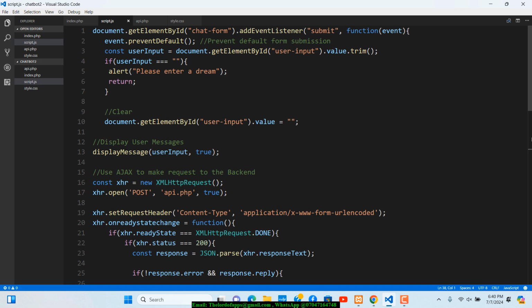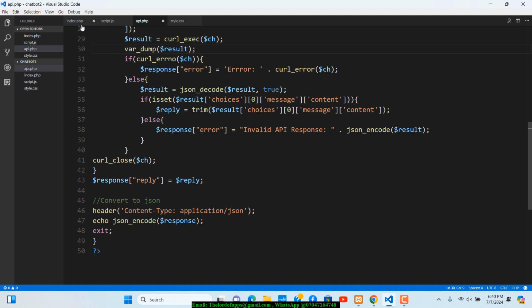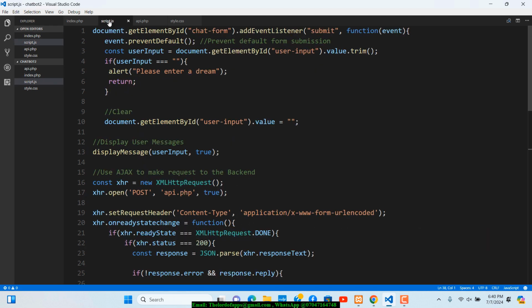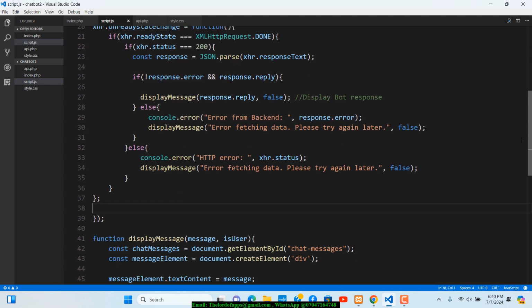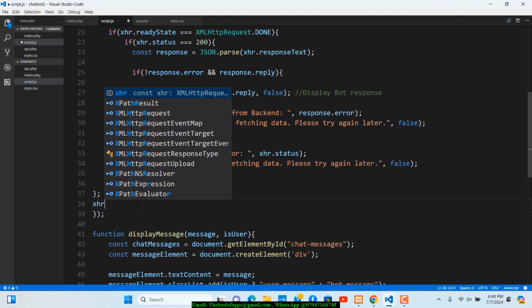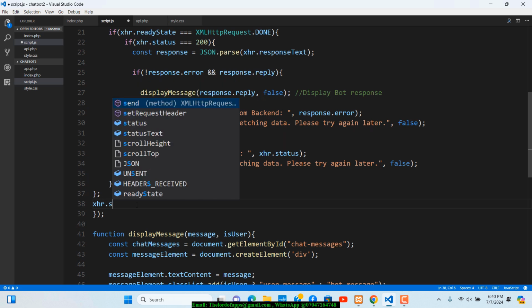I think we haven't actually sent the data. If we check our index right here, you see that we have this chart to be the name, and we basically need to call that and then send it through our Ajax request right here. To do that, I think we can do it maybe right down here. We can just do SHR right there, which is the variable we already created earlier, and we can just do dot send.